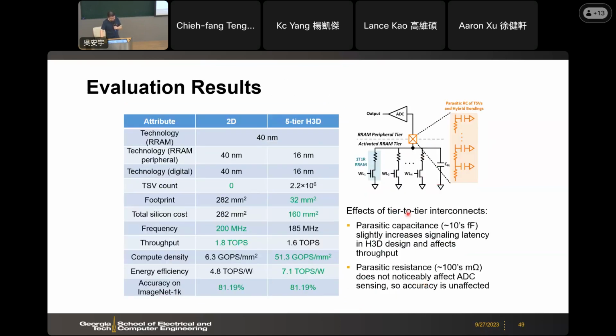So here, then, for the electrical metrics, here are some numbers. If we stay with the baseline, that is the 2D implementation, that means RN and SRAN are co-located on a monolithic 2D die, then those are the estimated performance. With a heterogeneous 3D implementation, the digital and the peripheral circuits of the RRAM could be at a more advanced node.